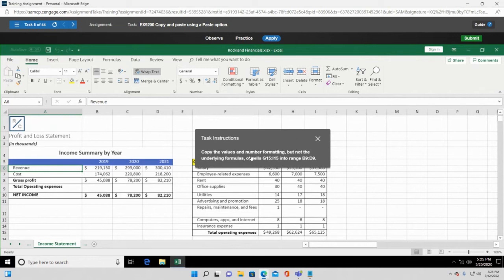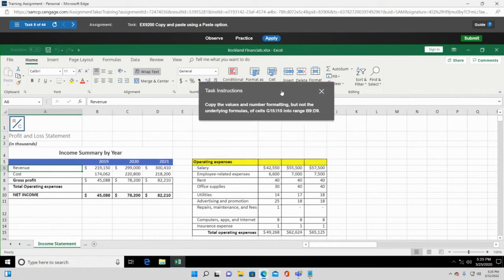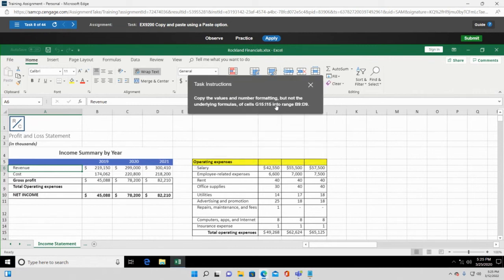All right, copy the values and number formatting, but not the underlying formulas, of G15 to I15 into data range B9 to D9. Oh, I don't know if I understand this one. Let's see. So copy the values. But remember, if I have to do it with their help, I'll do either observe or practice.